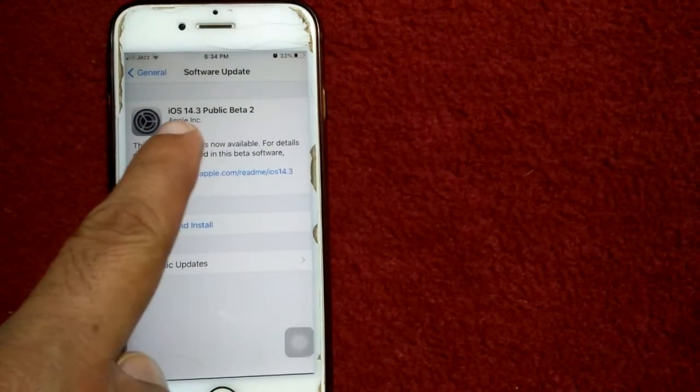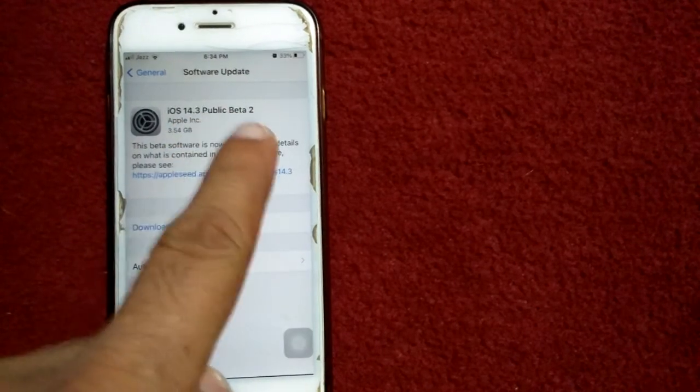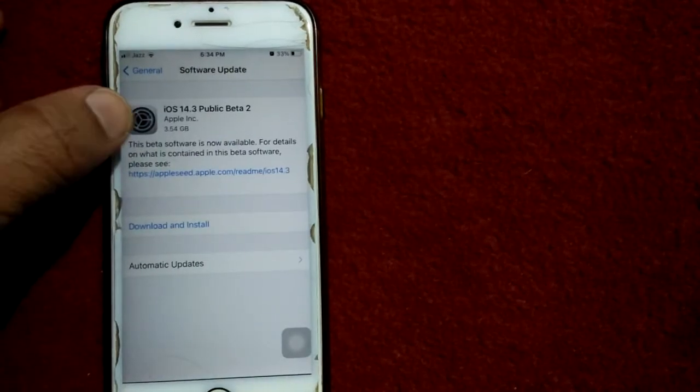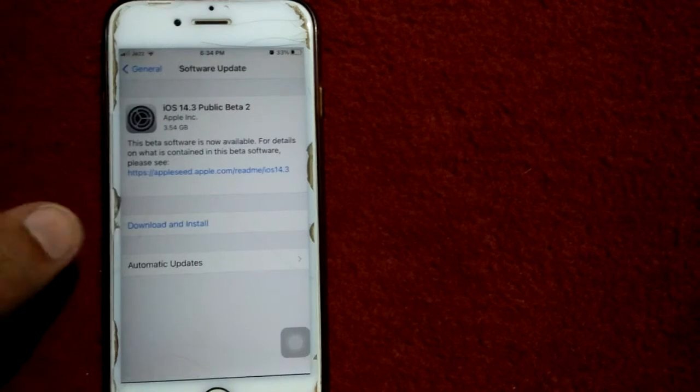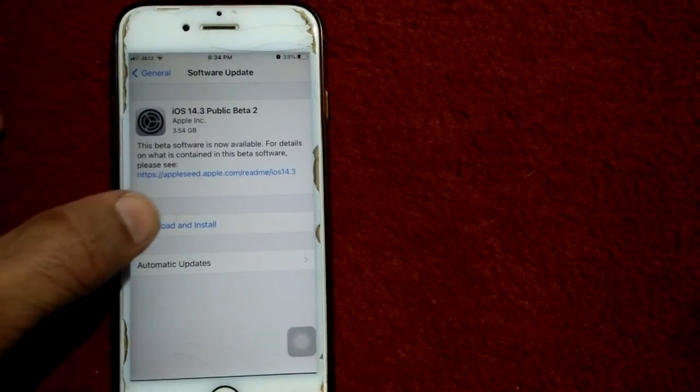Now iOS 14.3 public beta 2 is available on your iPhone. It's 3.64 GB. Now we have to tap on download and install.